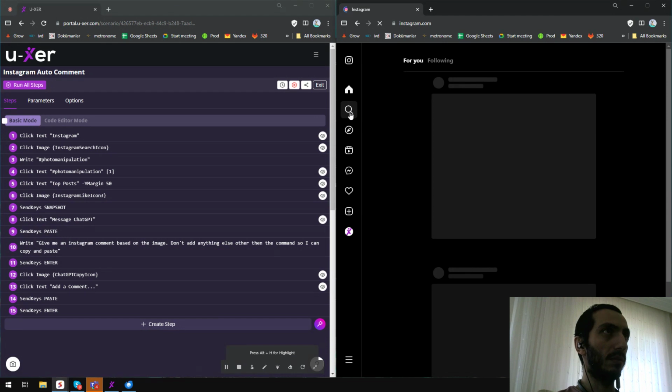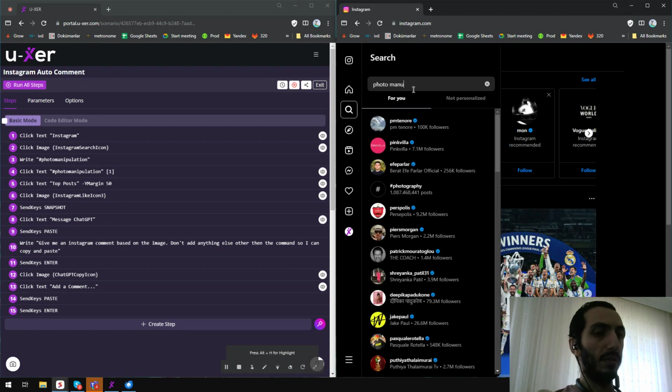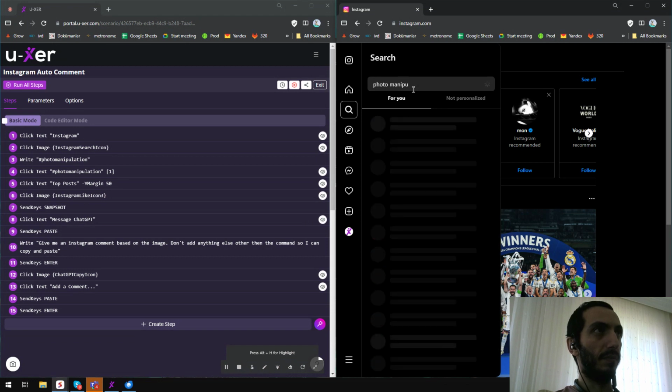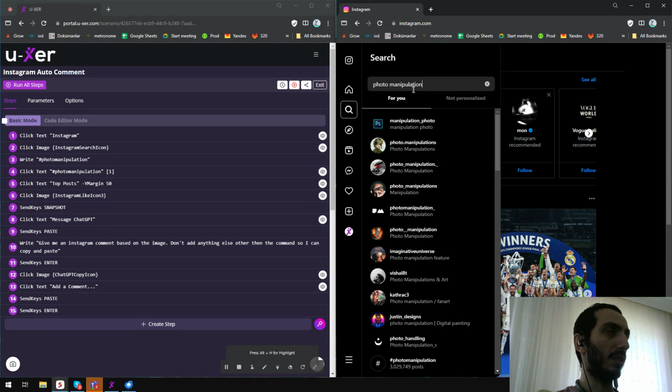Yeah, I'll just refresh my page. Photo manipulation. Now you hit enter and it didn't work. If this is the case, if you hit enter, Instagram doesn't do anything here, because Instagram doesn't have search functionality here, at least on the browser version.